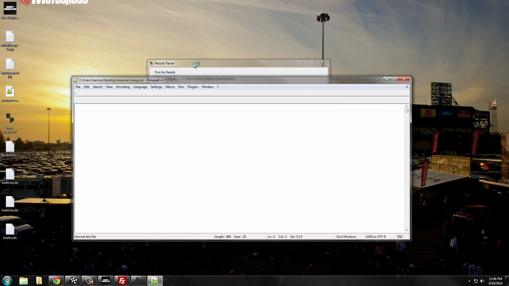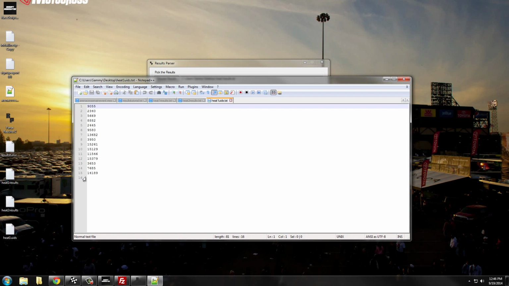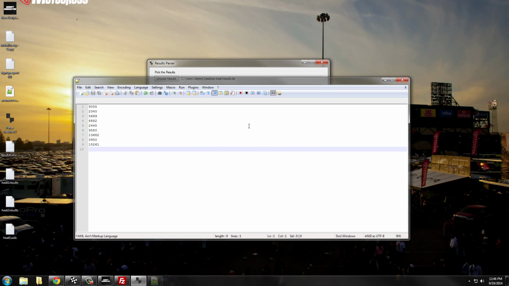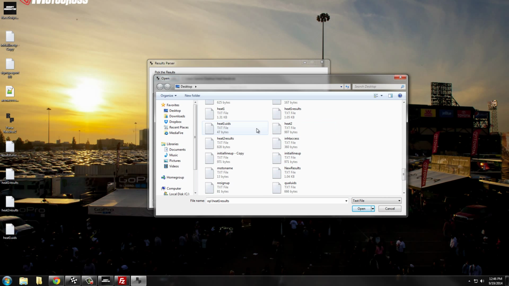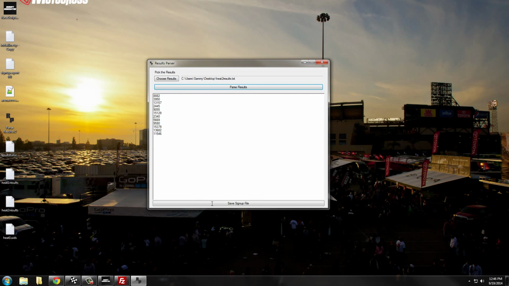And say you only want 9 people to transfer. What you're going to do is just delete all the way up to 9 and then save like that. And then you can repeat the process for heat 2 pretty easily. Just like that.